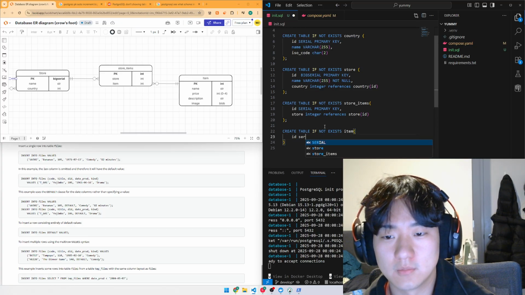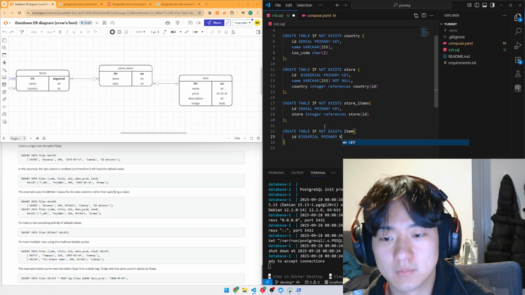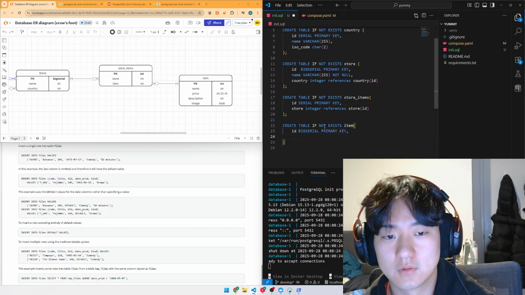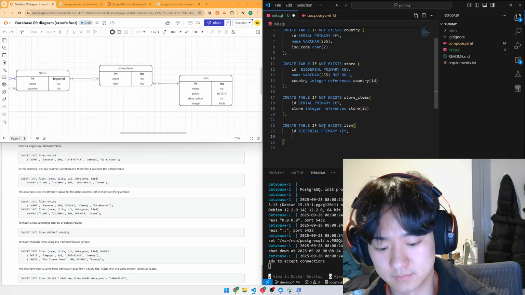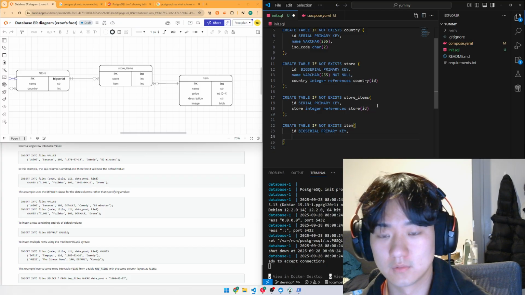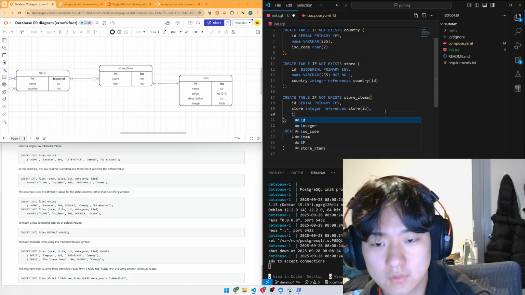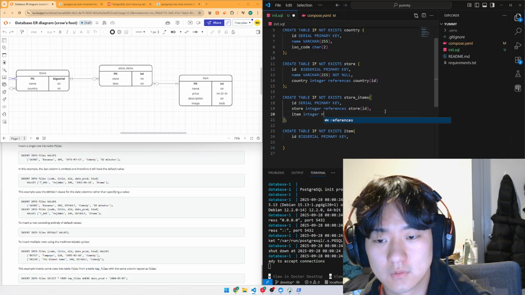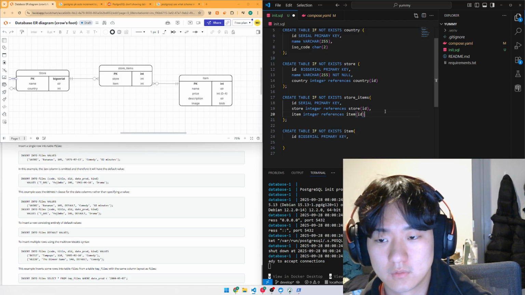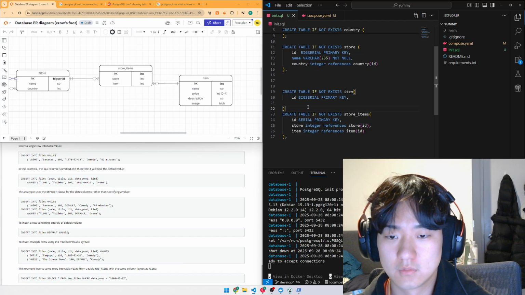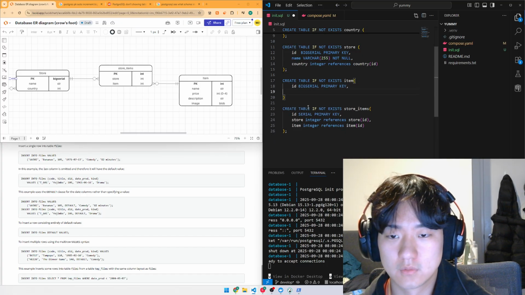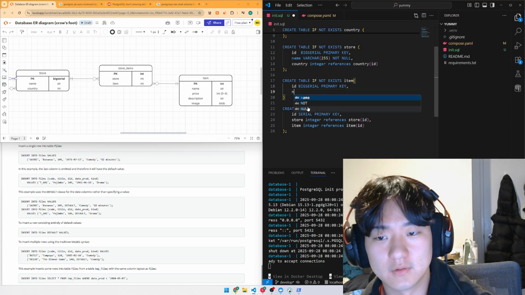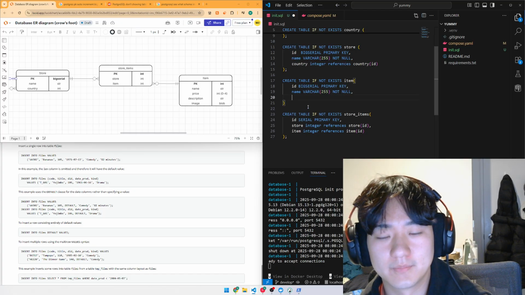Item. The ID is going to be serial. Oh, let's do big serial first one. Big serial, there probably will be a lot. ID. So we're gonna have ID, name, which is gonna be varchar 255. This can't be null. There must be a name to an item. The price.